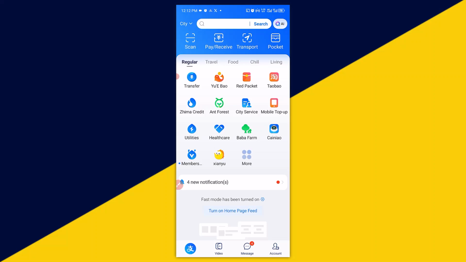So let's get started. I'm going to show you how to get the hotline. Then from there, you can easily get the hotline contact and dial it on your phone and speak with a live agent that can solve whatever Alipay problem you have.